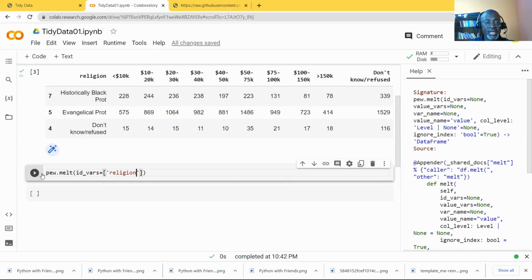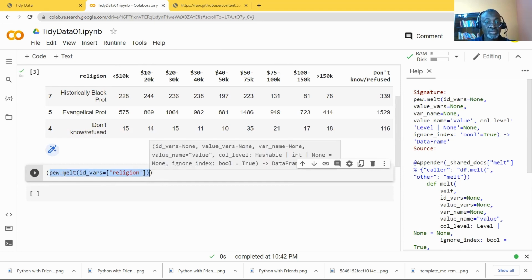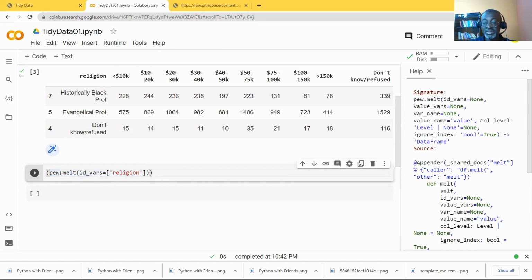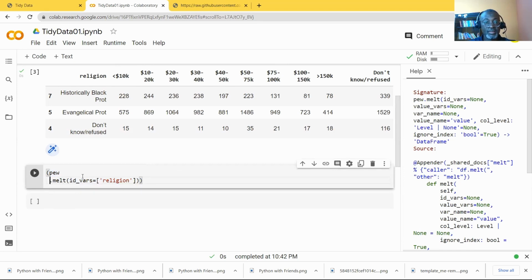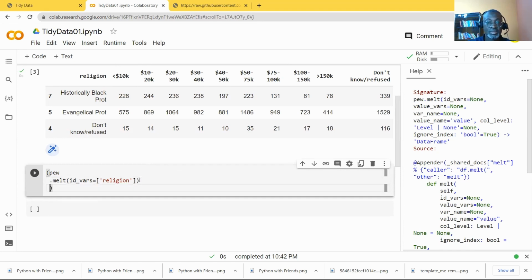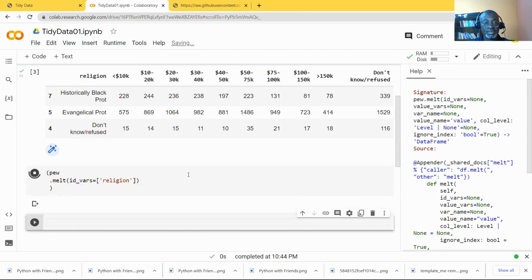So I'm going to use my method chaining method. I mean, I didn't invent it, but I just discovered it a few weeks ago and I'm so in love with it. Yep, that's correct. That is correct. So I'm going to run that.